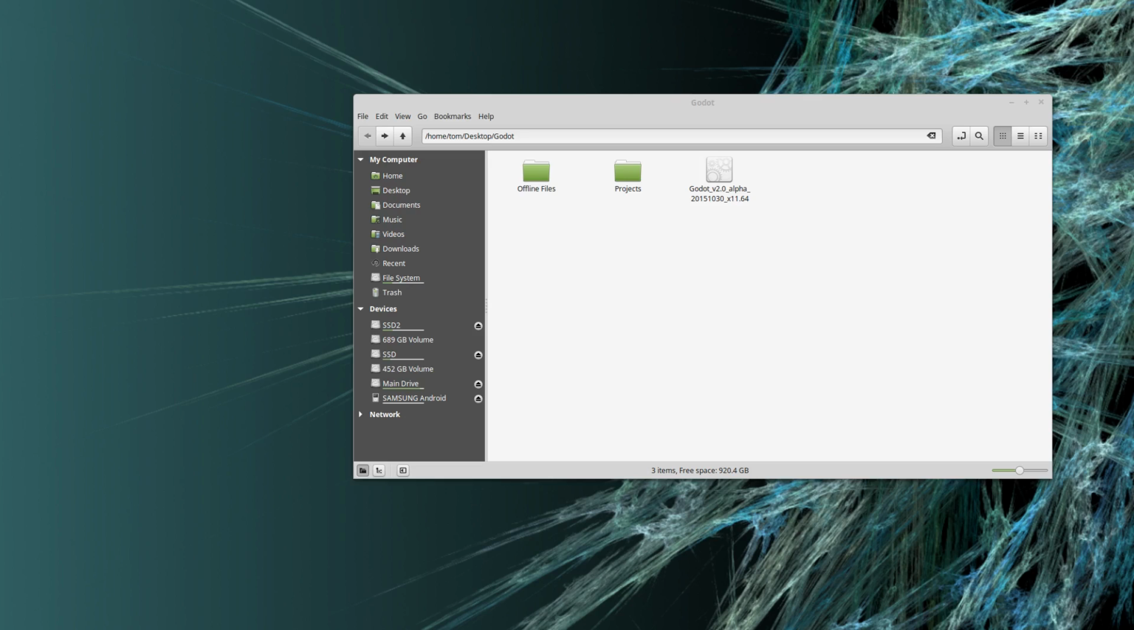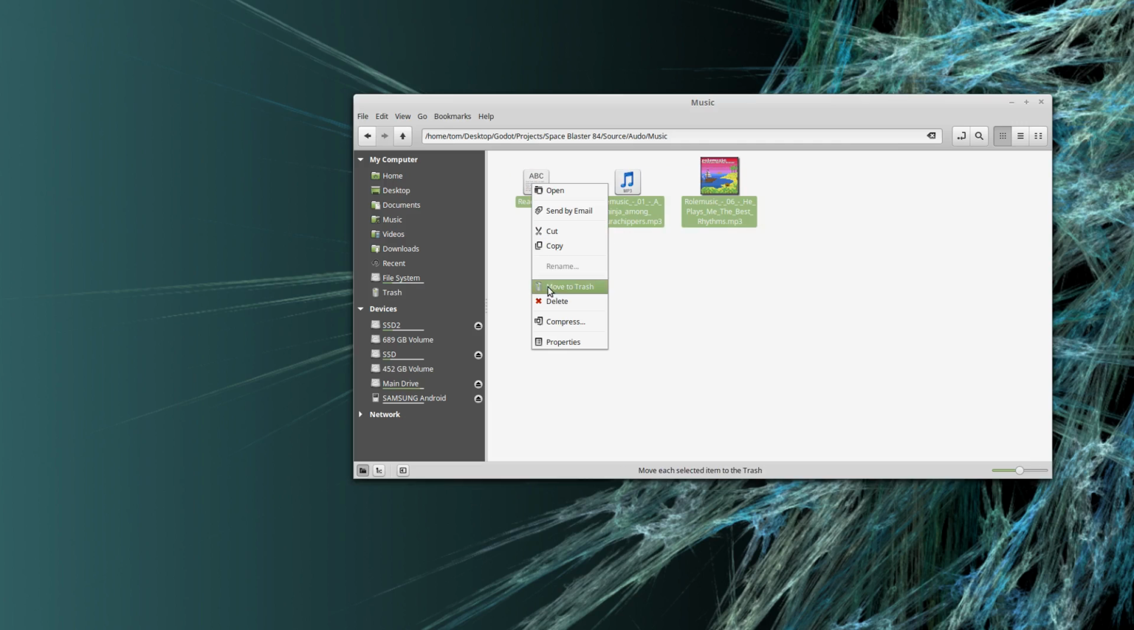So we need to do a little bit of setup ahead of time, and let's go ahead and get that out of the way. So go ahead and open a browser and go into your projects folder, Space Blasters 84, source, and audio. Music will be the folder that contains the two MP3s that we'll use in the Space Blasters game. So go ahead and copy those.